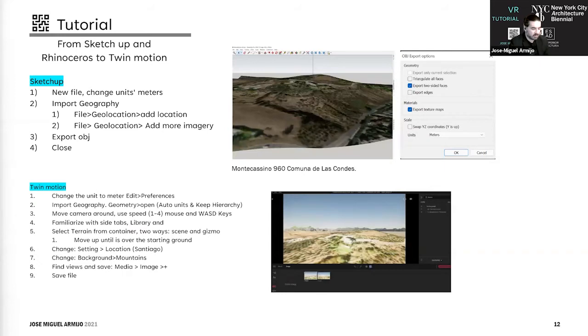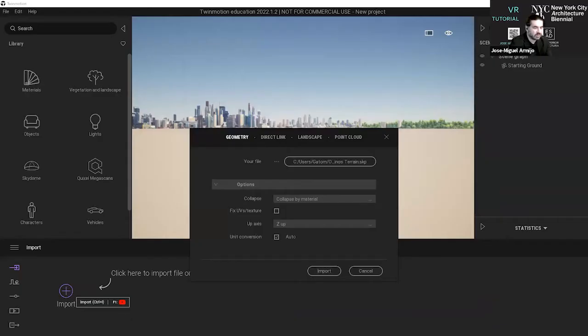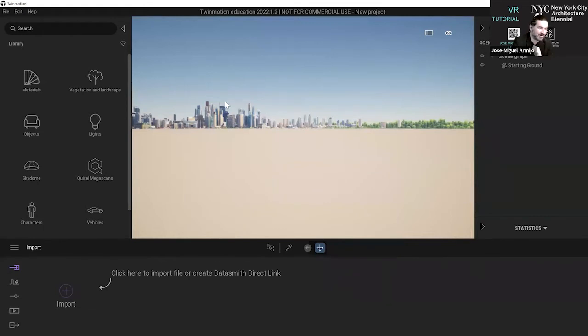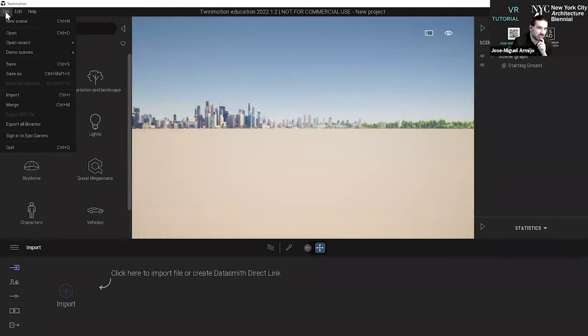When you open, remember, you can leave it on collapse by material. It's okay. The up axis is Z, like Zebra, Z up, and the unit conversion is now auto. Okay. Something I forgot to do, and that's why it's super important, I will not import right away. First is to check what the units are. That was the first thing I should always do.